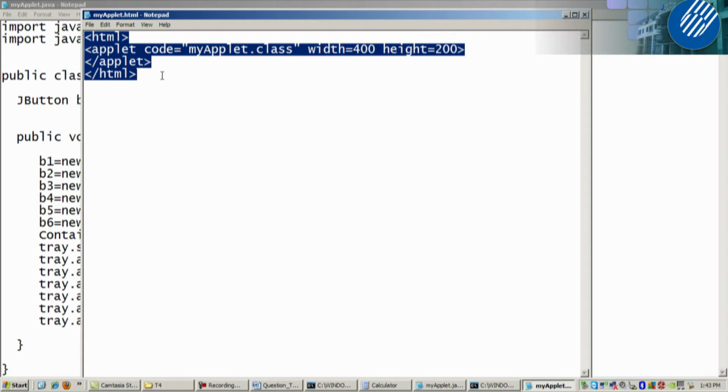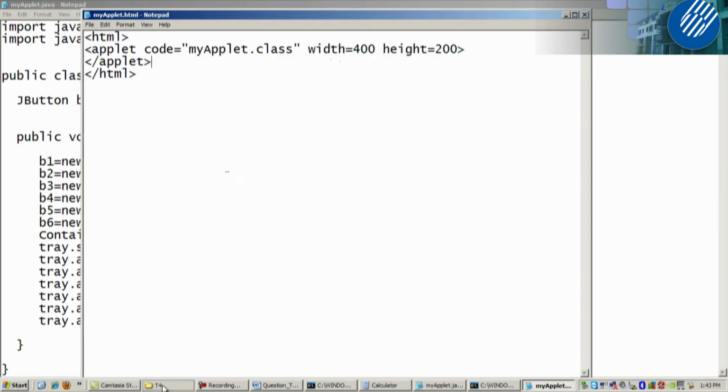Okay, I give you a few minutes to type the HTML code. It's there in your module section 9.2. HTML doesn't matter whether it is caps lock or it's not. Unlike Java, HTML you can use small letter or capital letter. It's not case sensitive. Okay, now you go to bin.